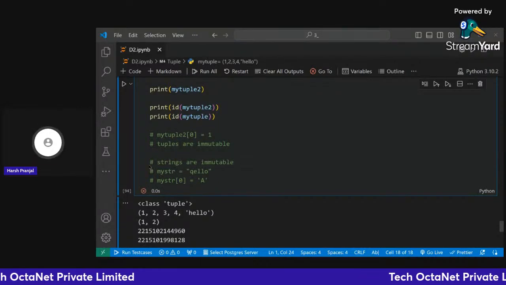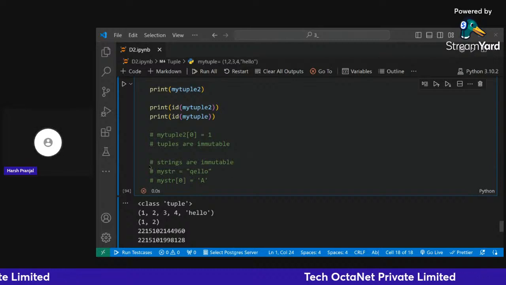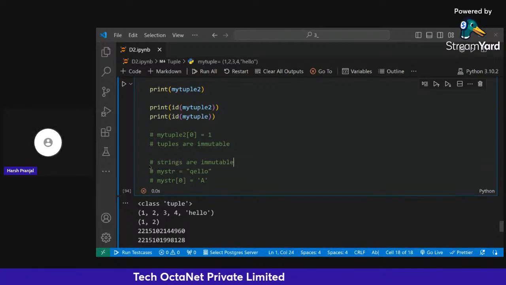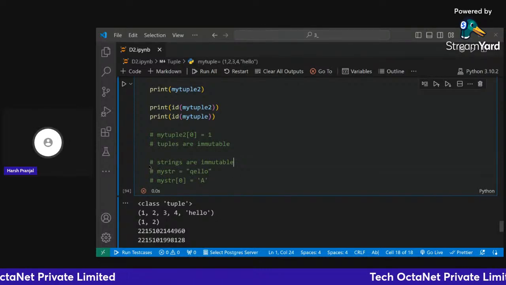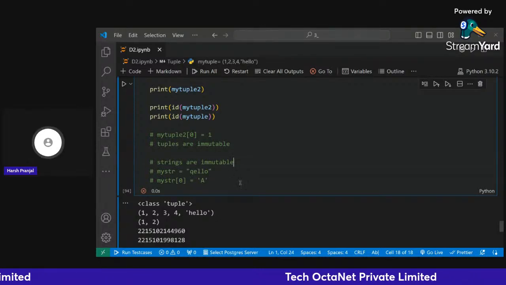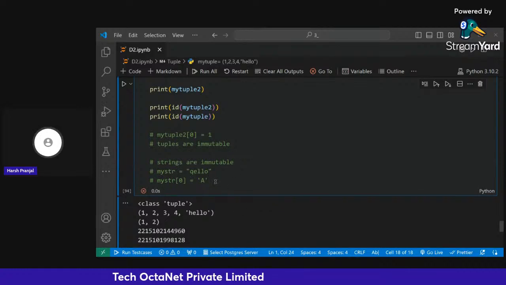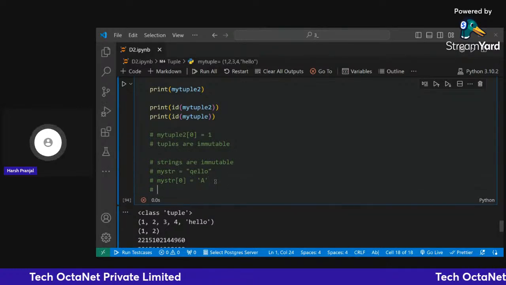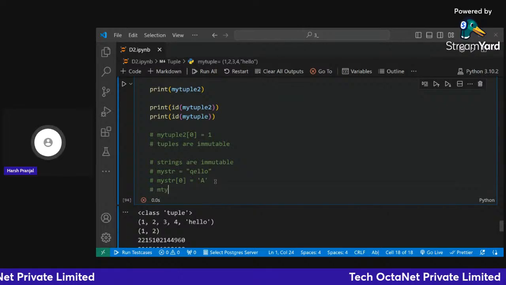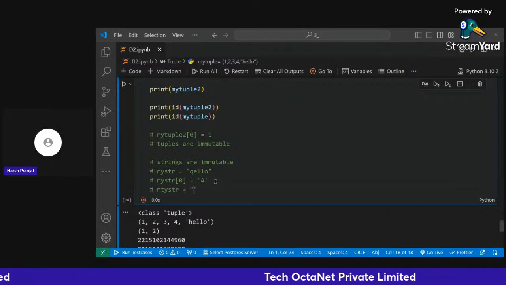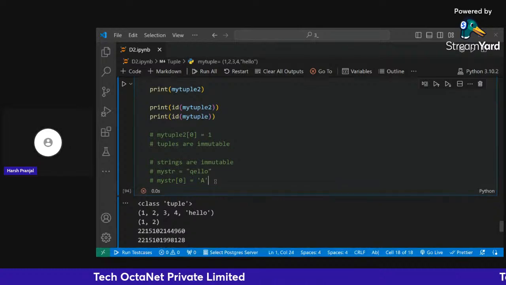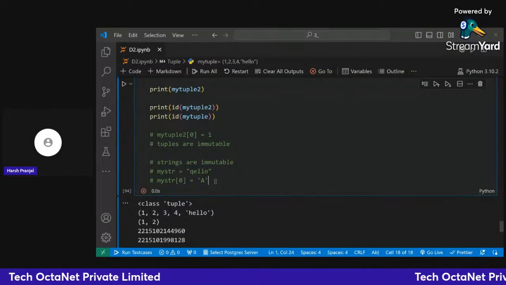While discussing dot copy, I told you that copy only works with mutable data types. Someone asked why copy doesn't work with strings. So this is the reason. String is an immutable data type. If you have made a mistake in creating a string, just create that same variable with the correct value. There is no option of updating that value.